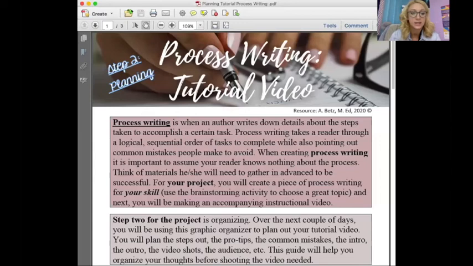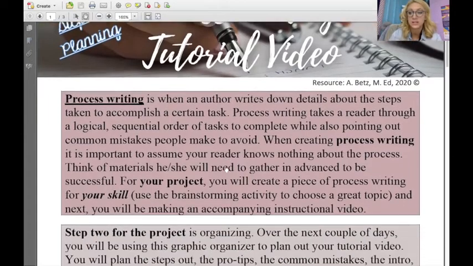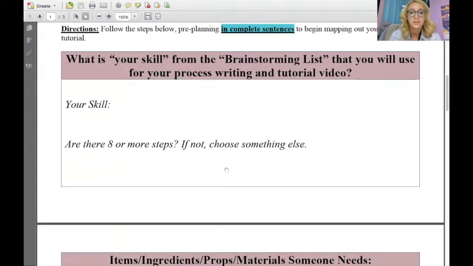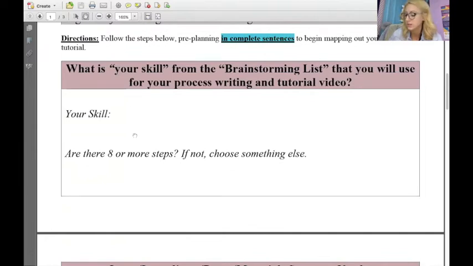So yesterday we completed the planning tutorial video guide, and it looks like this. With this document, you mapped out what your skill is, and this is going to be any process that you are a master of that has at least 8 steps to it. Before this, we did a brainstorming activity where you had options of different types of skills to choose from. It could be an athletic skill, a tech skill, an artistic skill, or an organizational skill. You used that to commit to your topic.